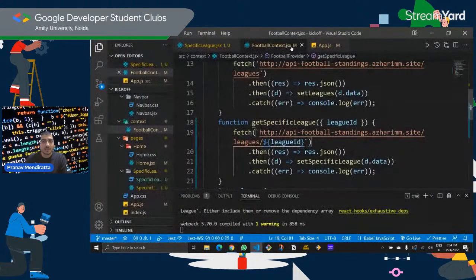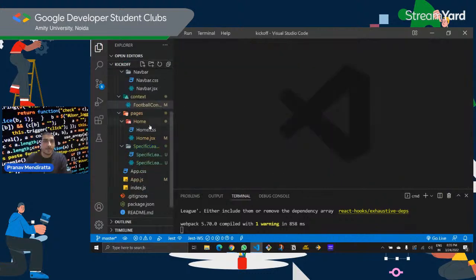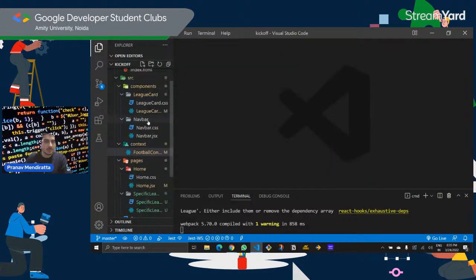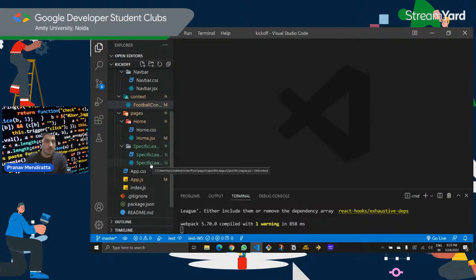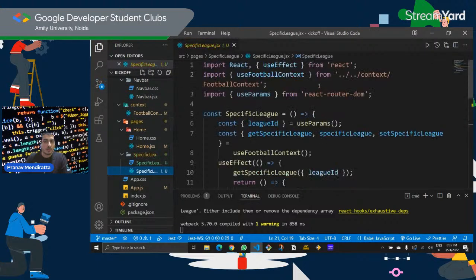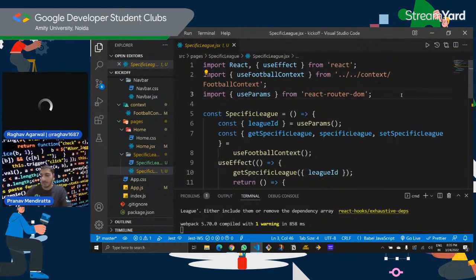So let's style the specific league data. I'll add a CSS for it. So let's import the CSS file.